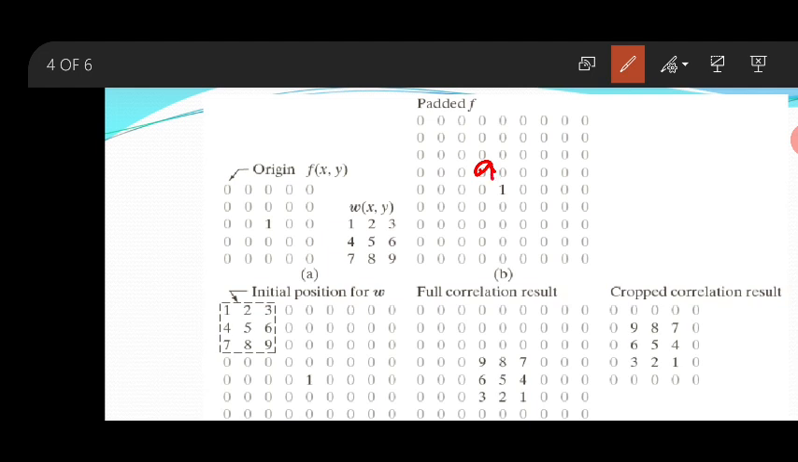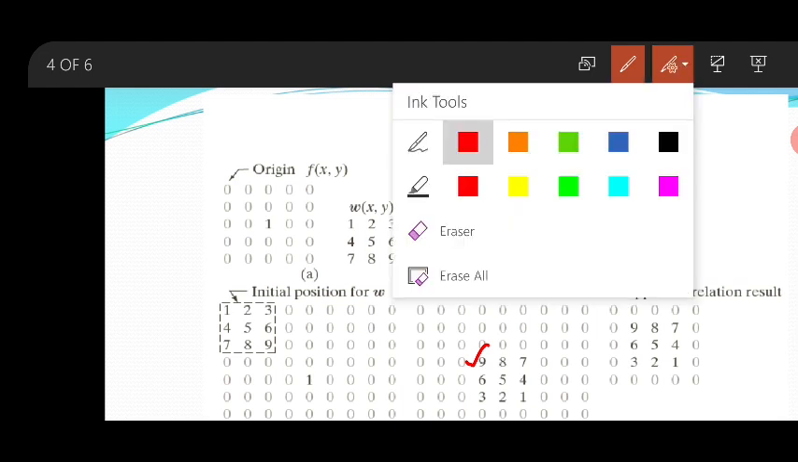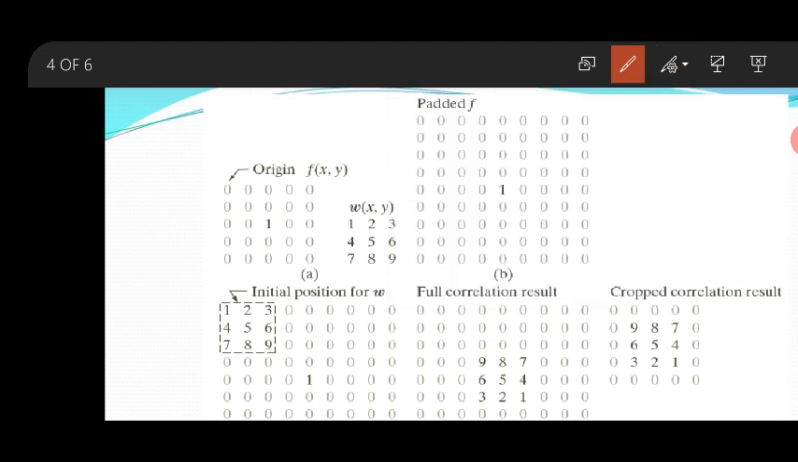9, what you get here. Okay, now I hope you understood this one. 9, what I get here. This was the answer I got here, 9. Now again, which are the values I slid here? After sliding here, I got 9.